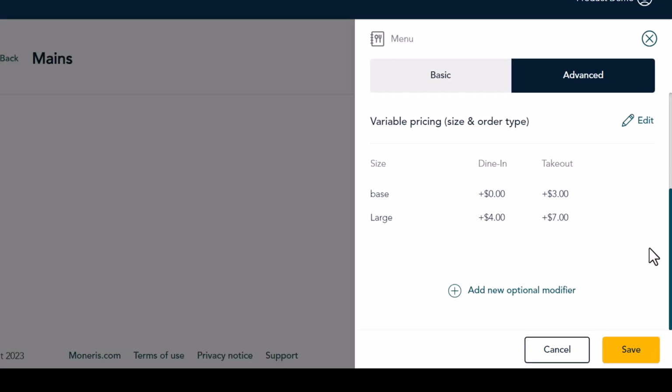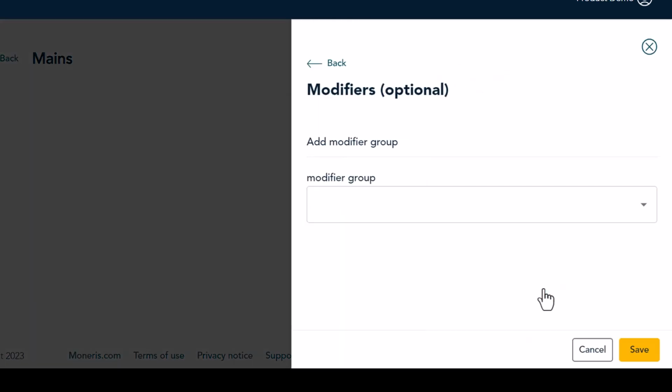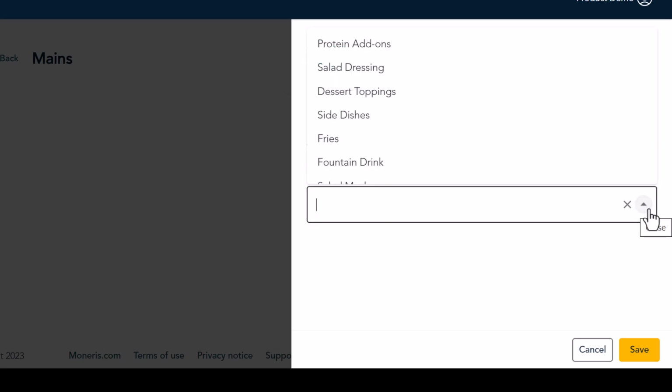The last setting under the Advanced tab is the Optional Modifier. Add an optional modifier group when you want the modifiers to be available but not mandatory. This means the customer can decide to choose none of the modifiers. Click Add Optional Modifier. Select a modifier group from the drop-down list. Let's add burger toppings as an optional modifier group since we want all the modifiers to be optional.